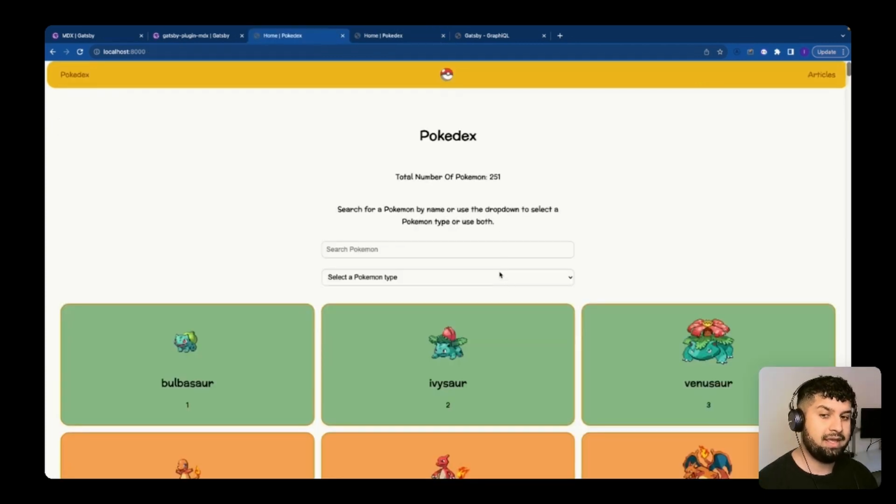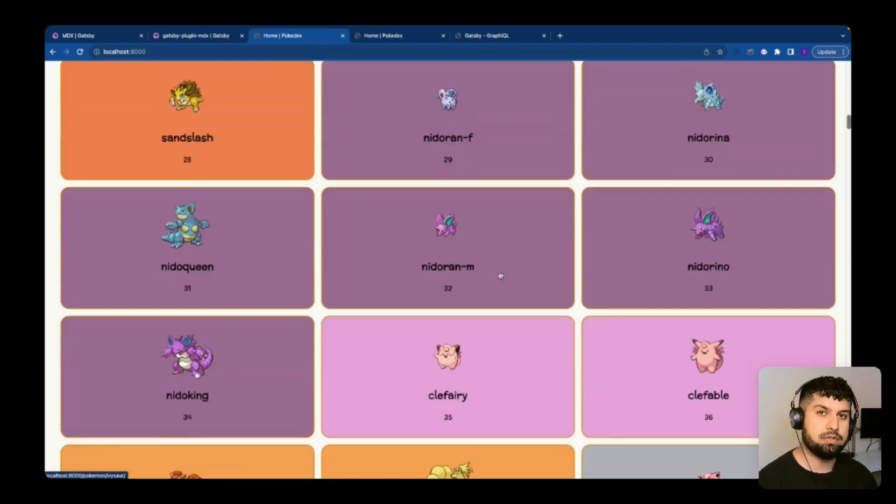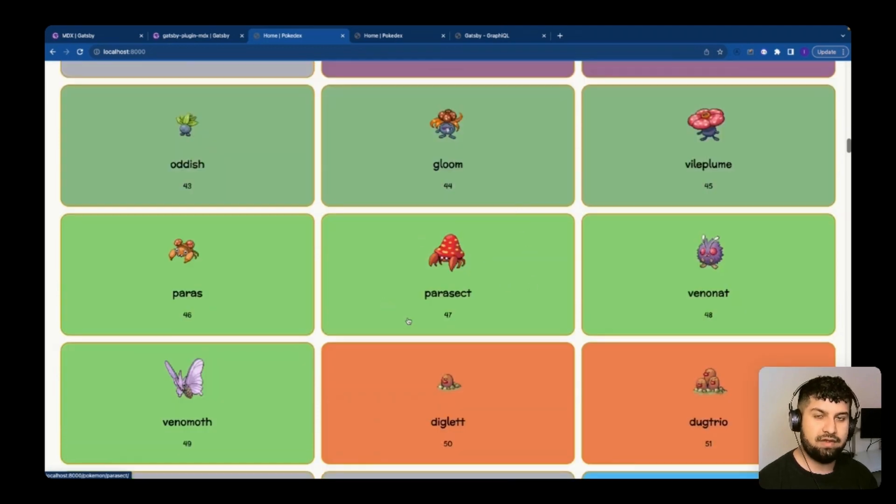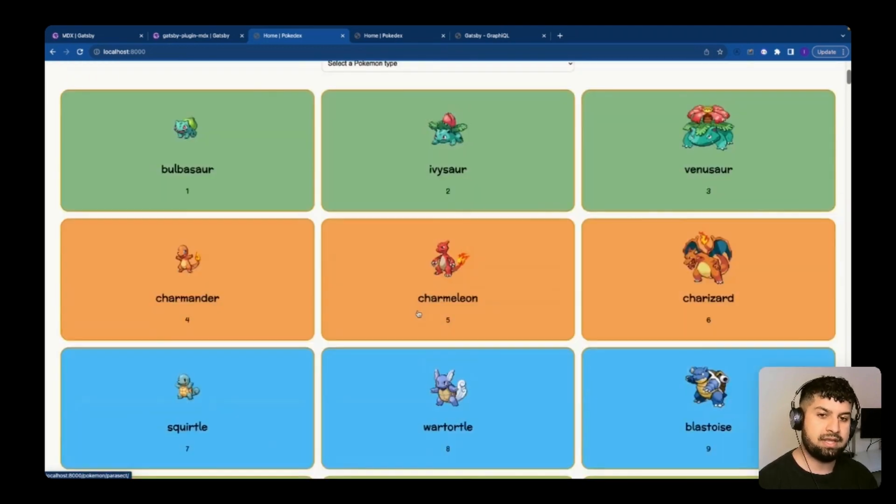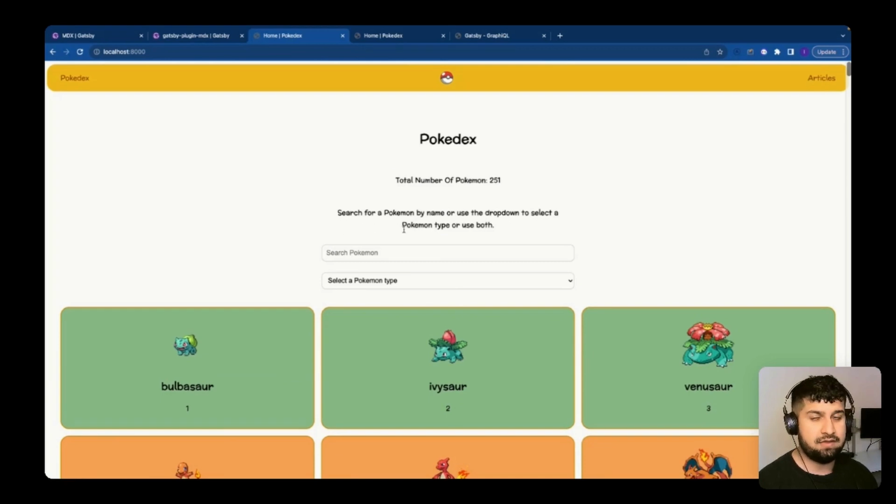What we're going to be looking at next is fetching the data using the GraphQL instance, more specifically the Pokemon data, and then rendering it out here like so, and then adding the filters in as well.